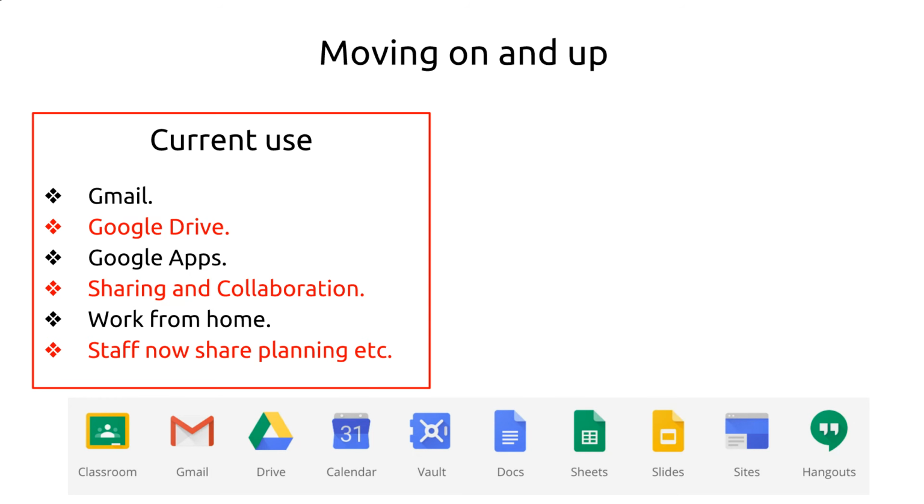And one of the big moves is that staff are now beginning to share all their planning and all their marking on Google Drive. So in the bin goes the pen drives. The fact that they can't access stuff at home has gone out of the window. They can access all their resources, all their marking, all their planning from anywhere now on whatever device they choose, providing they've got an internet connection.